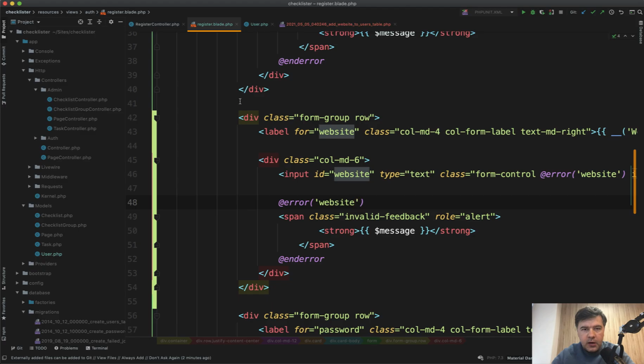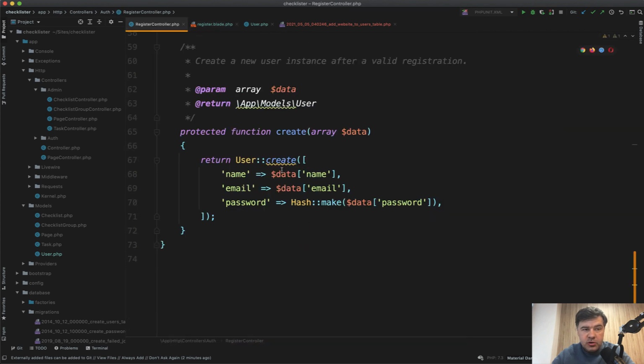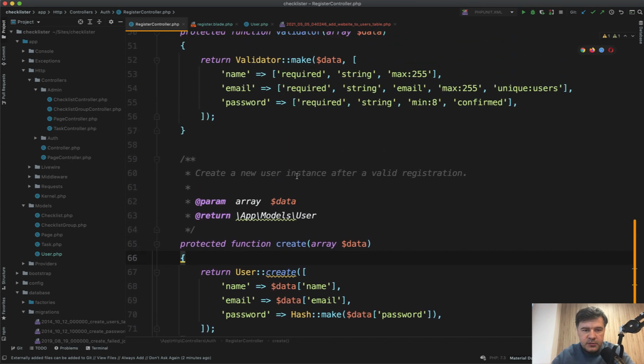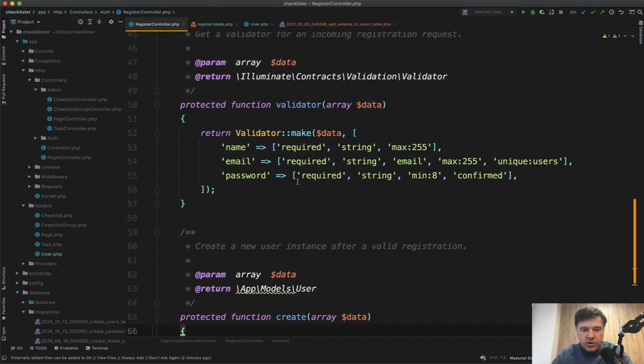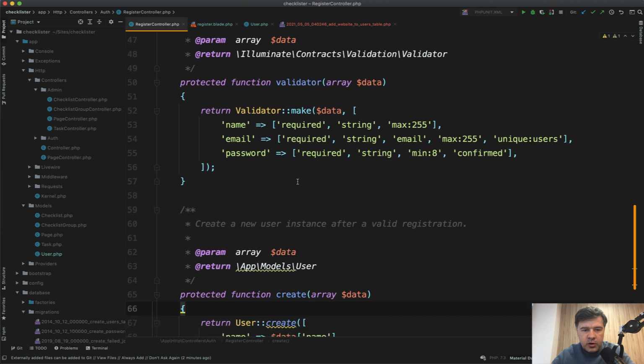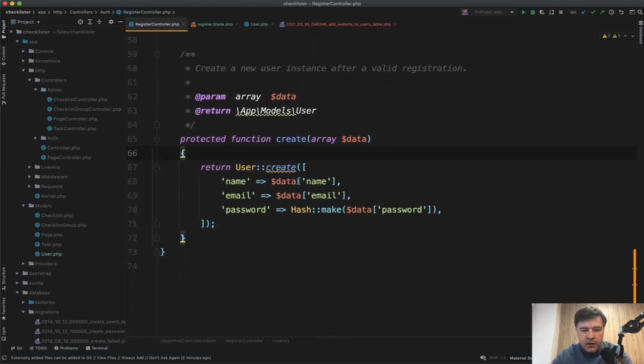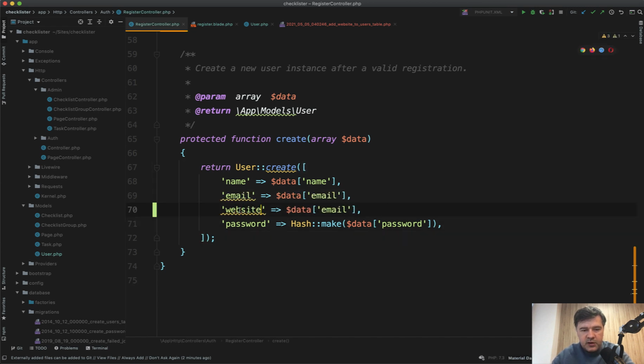Great. And finally, we go to the register controller, which is again generated by Laravel UI. If you use, for starters, something different like Laravel Breeze or Jetstream or Fortify, for each of them the logic will be different. But I'm using good old Laravel UI, which is simple to customize. All we need to do is add the validator, or actually we shouldn't even add any validation for website because it's not a required field. We just add here in User::create, we add website, data website, and that should work.